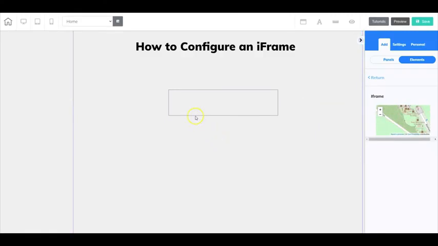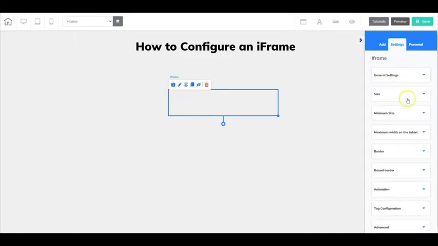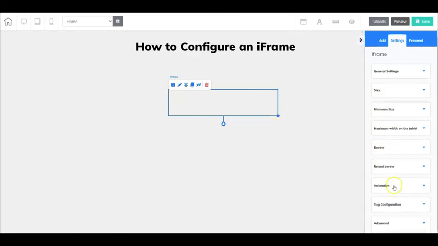Next, we want to right click inside the rectangle to identify the element. It is showing you that this is an iFrame, and the properties of the element are being identified right here. Let's go ahead and close the general settings area. Now the rest of the properties are going to be very similar to other elements. You can go in and adjust the size, the minimum size, the maximum width on a tablet, the border, the roundness of the border, the animation, tag configuration, and advanced.